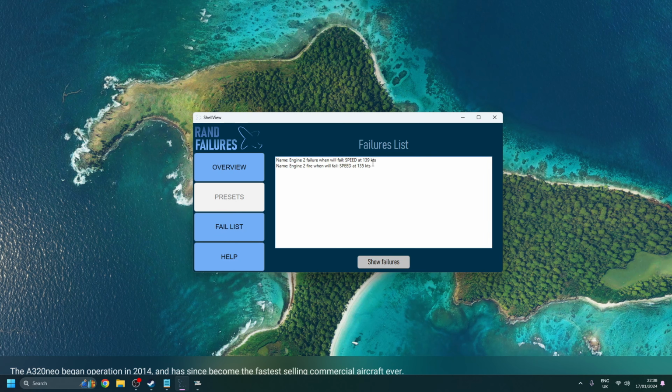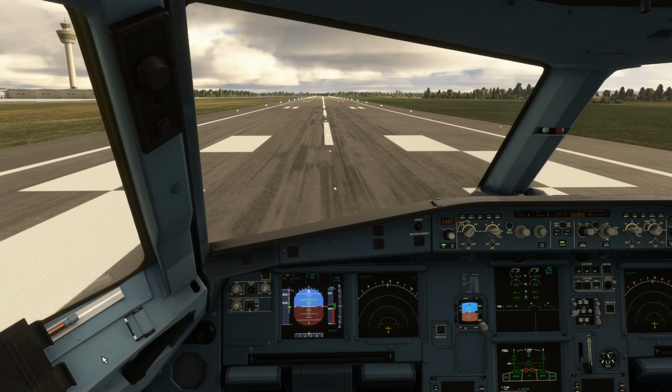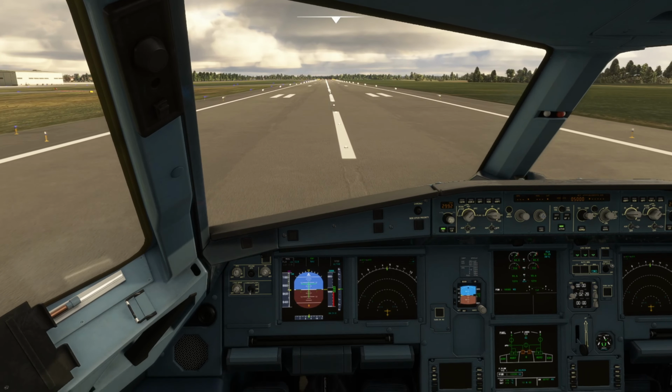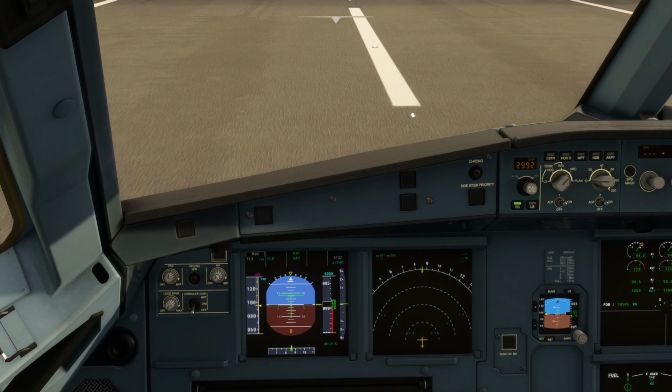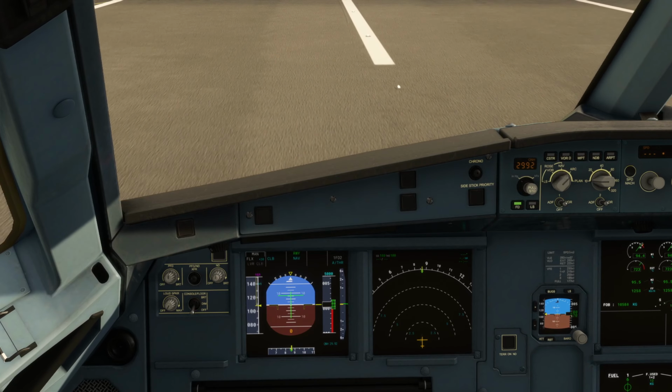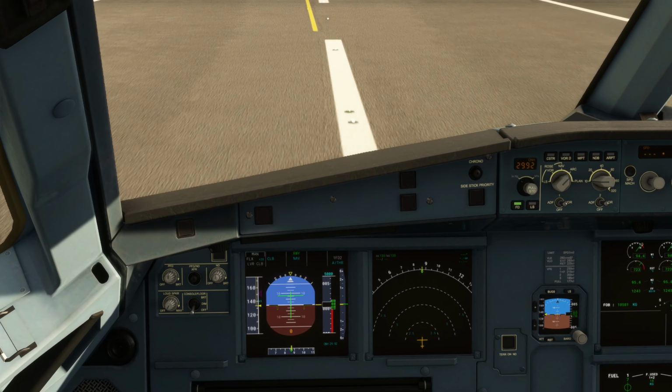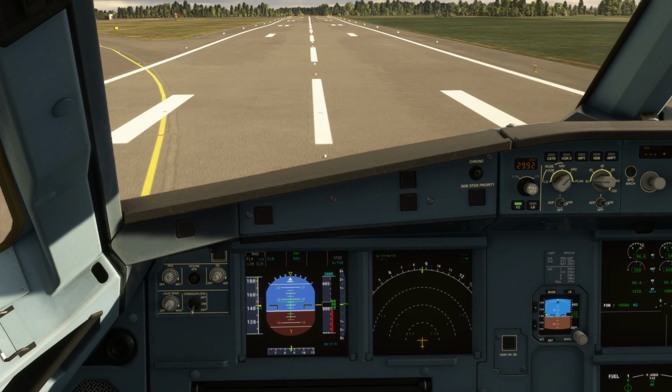This part's totally optional, but if you do actually go to the failures list in the app, then you can see when the failures will occur. As we can see, engine 2 will fail at 139 knots and the fire will begin at 135 knots. You don't have to do this if you'd rather the failures just occur randomly during your flight. So as we hurtle down the runway and approach 135 knots, that's when the engine fire will begin, and at 139 knots, engine 2 will begin rolling back.